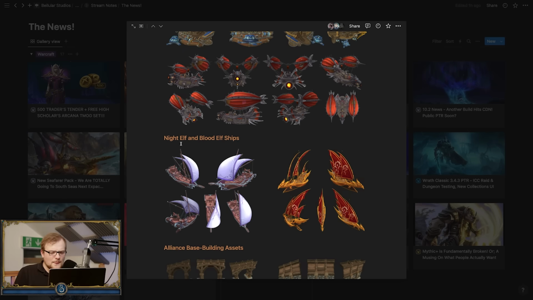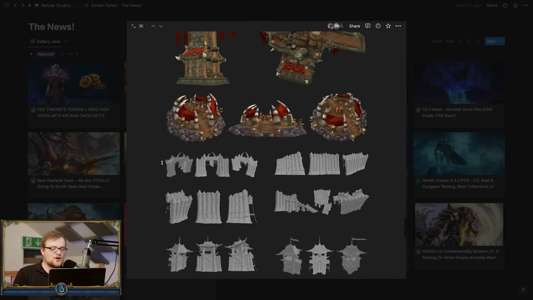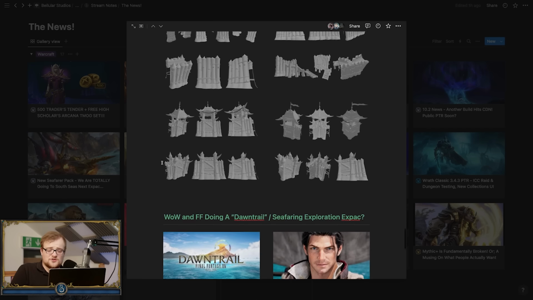There's also some Horde-based building assets, some of which are seemingly like Zeppelin terminals. So, all kind of interesting.